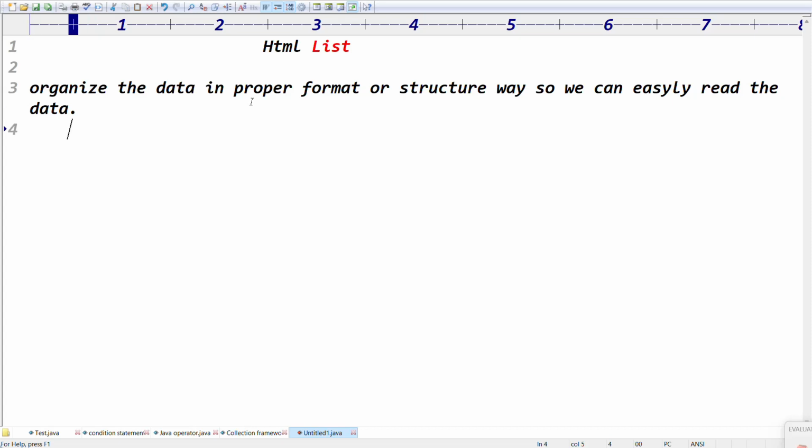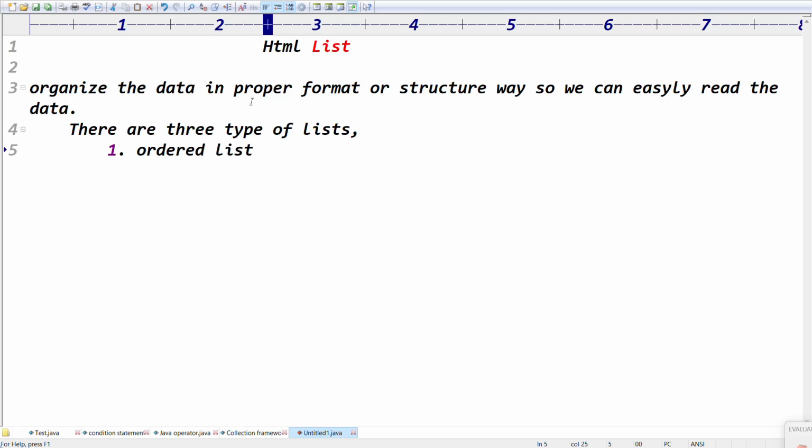Because there are three types of list we have. What are the three types of list? Number one is the ordered list. Ordered list means we have the numbering, 1 2 3 4 5 like that. Ordered list, or we can say number list, right?